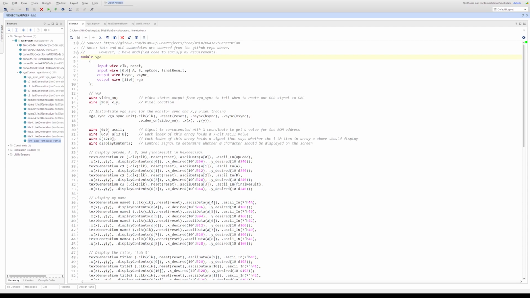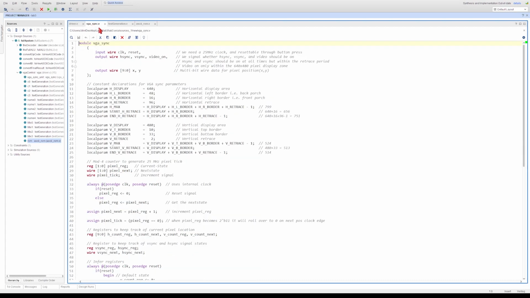The VGA module is the last module I want to highlight. Within VGA, the VGA sync module is instantiated, which synchronizes the display and also outputs pixel locations to wires X and Y and outputs whether or not the pixel is within the active display region to wire video on.